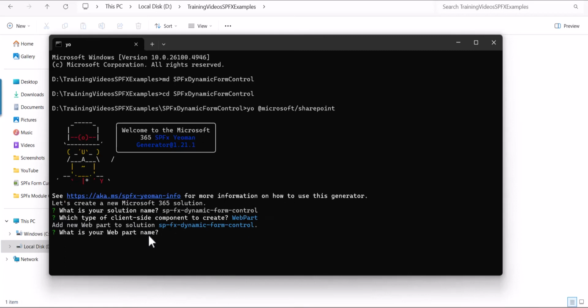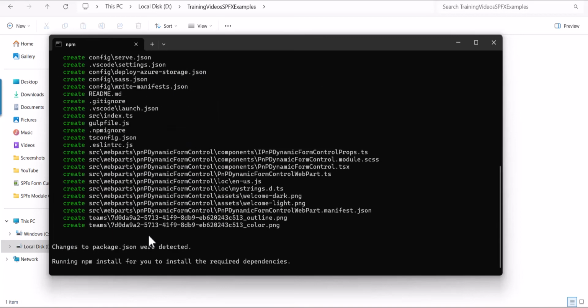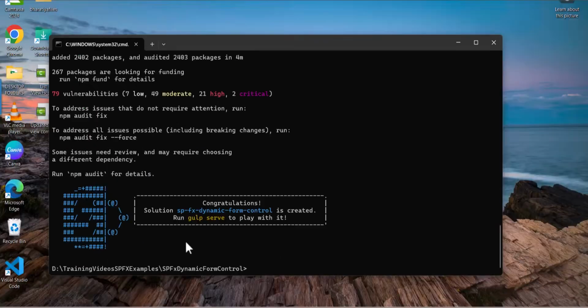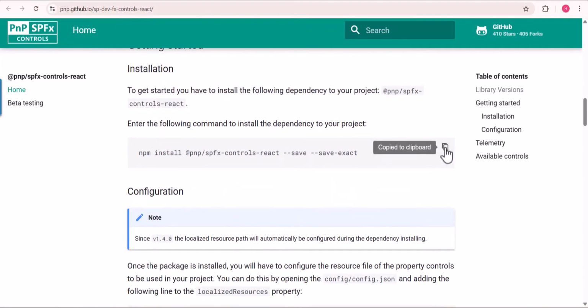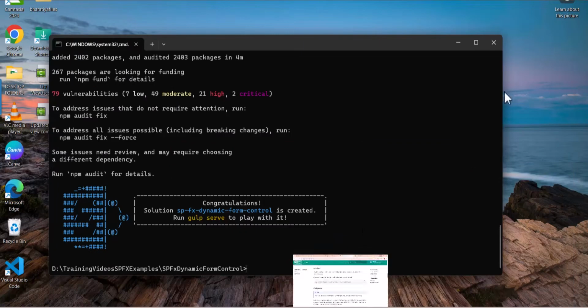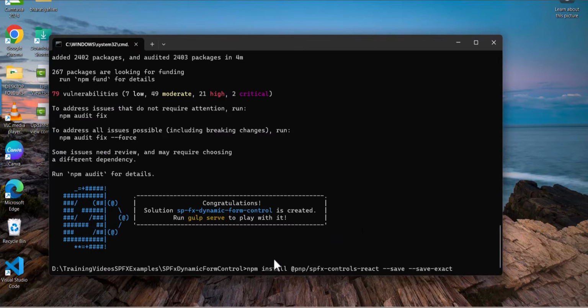Let me provide PnP dynamic form control, and then it is asking which template you would like to use. So these PnP React controls use React, so it's better to use the React framework. I'm using the React one. Now it will take some time to create a solution for us. Okay, now the solution is created successfully, and once it is created we need to run one command. As I said, to use the PnP React controls we need to run this one. So I'm copying this and pasting here. Let me press enter.